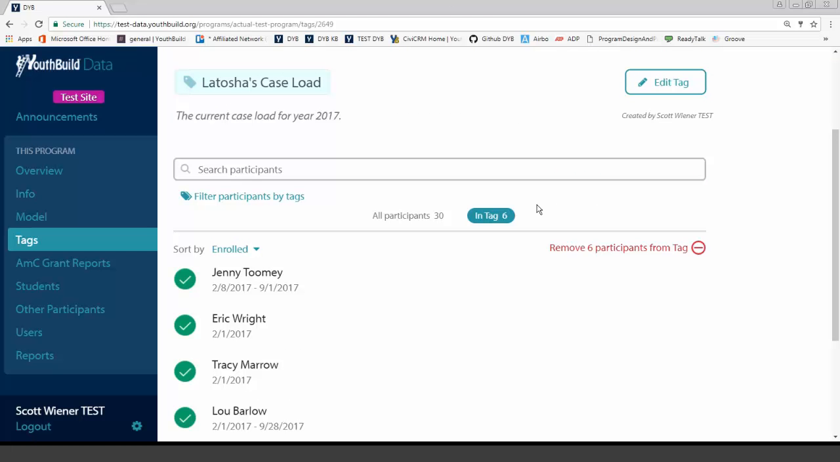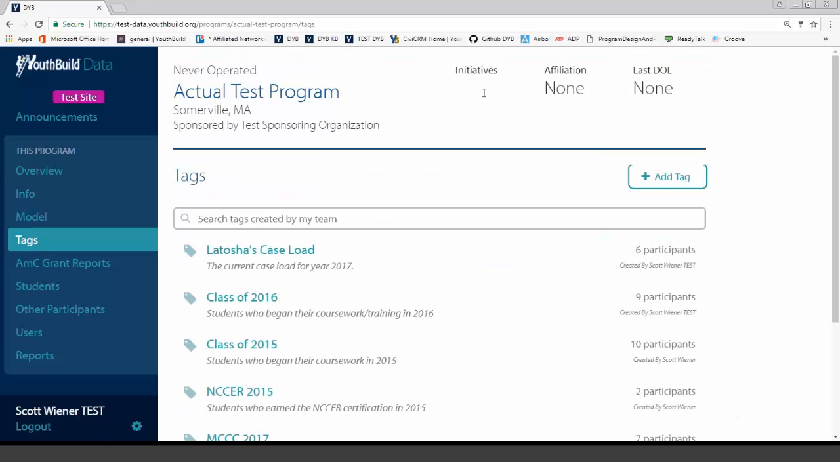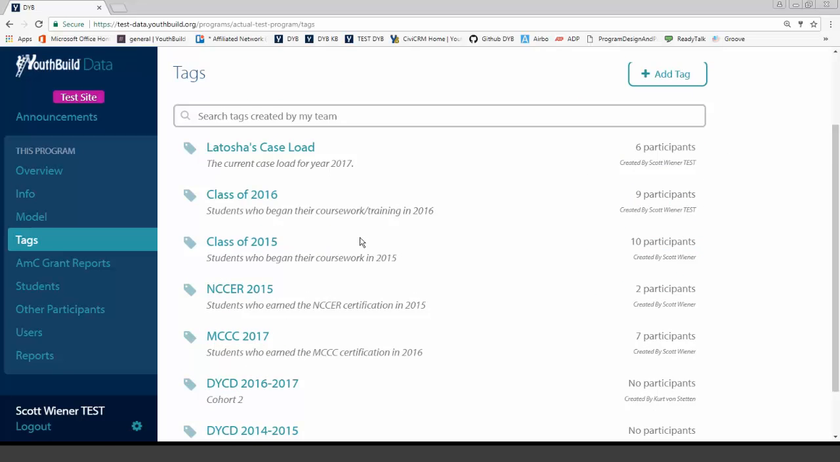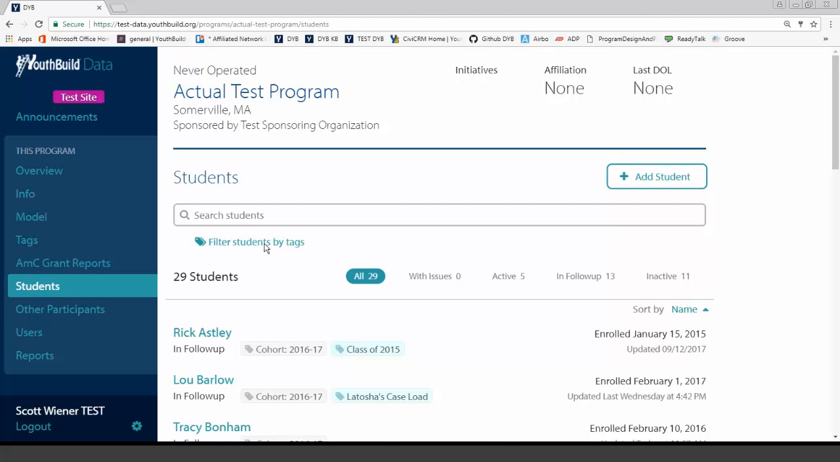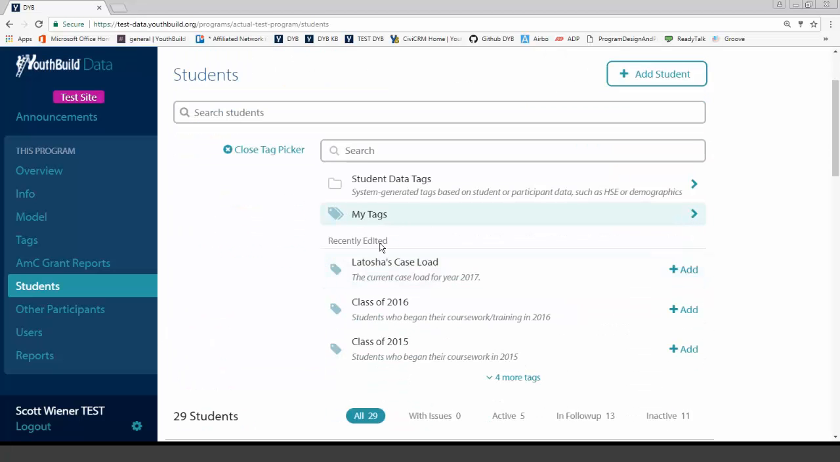So now let's talk about editing user tags. Actually, before we do that, I have a couple more notes for you about how tags can be useful. Now that our new tag is listed in the tag picker under My Tags, it's there and you can use it anytime you'd like to in DYB. So if I click back here and take a look at my tag list, if I go to Students and click Filter Students by Tags, you're going to see that it is both here under Recently Edited or in the My Tags folder.